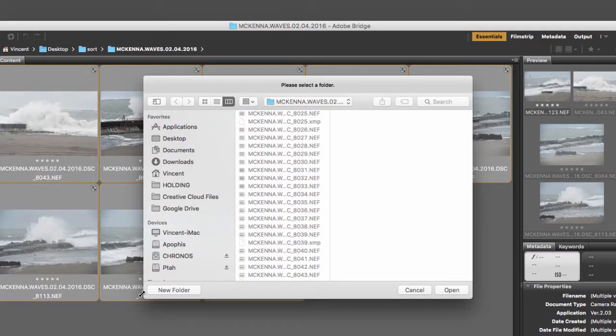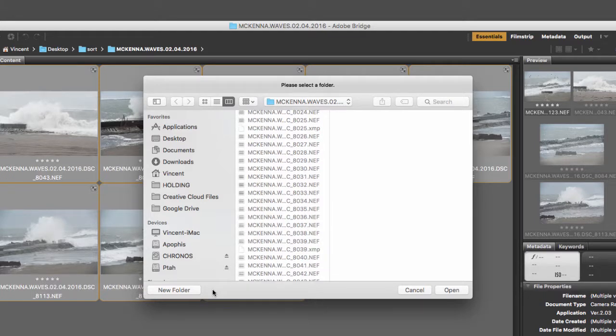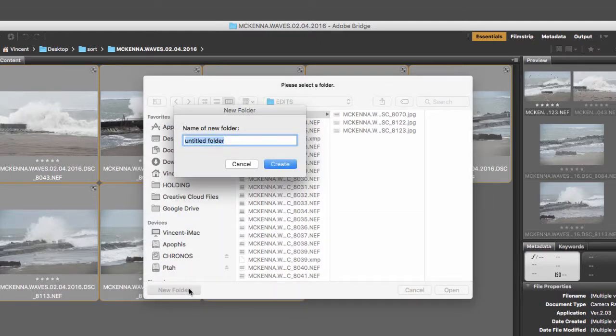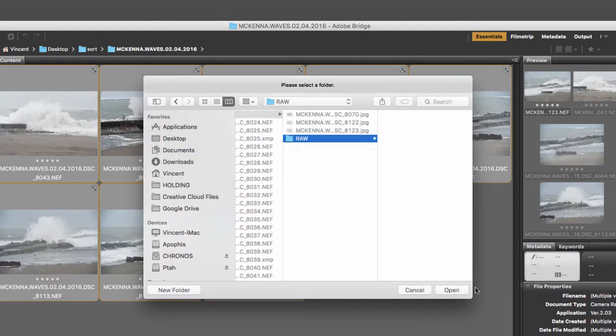Now remember, we created a folder called Edits, so we want to find that one first. Now I know that Edits comes before McKenna alphabetically. We want to scroll up until we see Edits, and we're going to click on Edits to select it, and then we're going to jump down to New Folder, and we're just going to name this Raw. This is where we're going to copy the raw files and the XMP files so that I can view them and see what adjustments you made to your Camera Raw files before turning them into JPEGs. Click on Create.